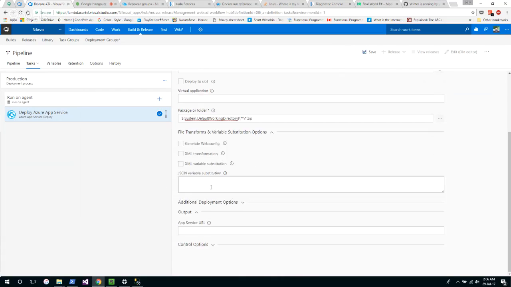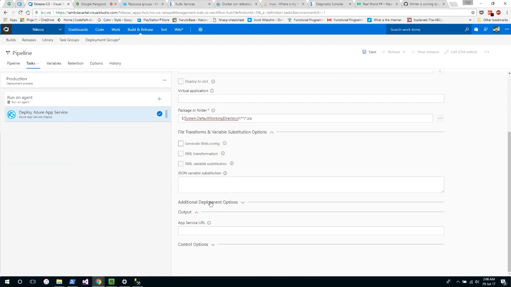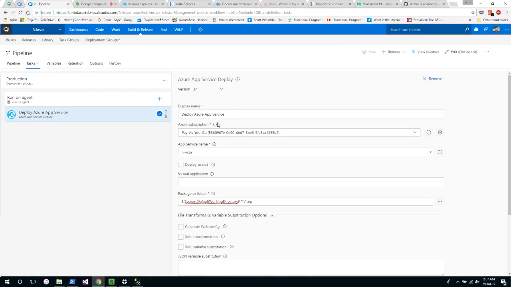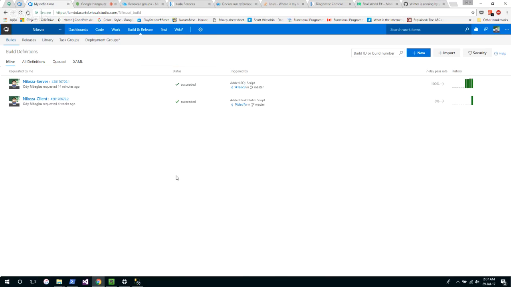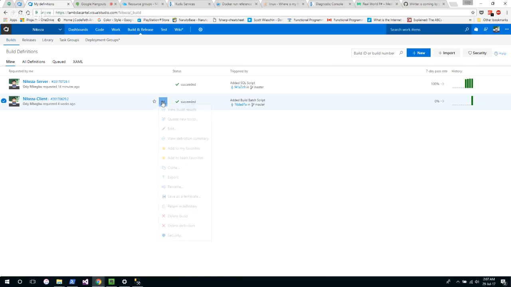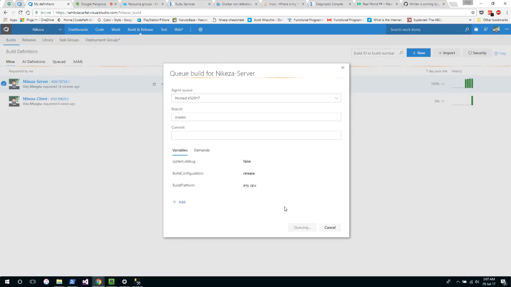It also gives me the option of doing things like generating a web config file with parameters, adding XML transformation and all whatnot. I don't care about most of these. I think these settings are fine just the way they are. All I need to do now is save. Okay, all right. So let us now kick off our whole pipeline and keep our fingers crossed and see how that works end to end. So how do we kick it off? Well, you can check in code to source control. Oh no, in our own case, we disabled it because of build minutes, but all I need to do to trigger a deployment is to come here, select Nikeza server, say queue new build, right? And that will ask me a few questions. I just say queue it.